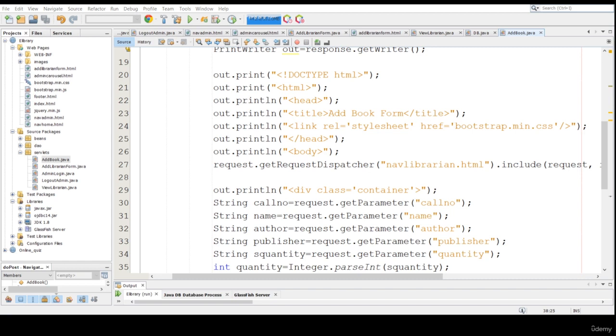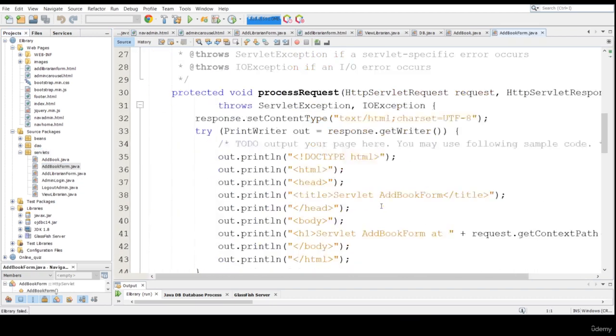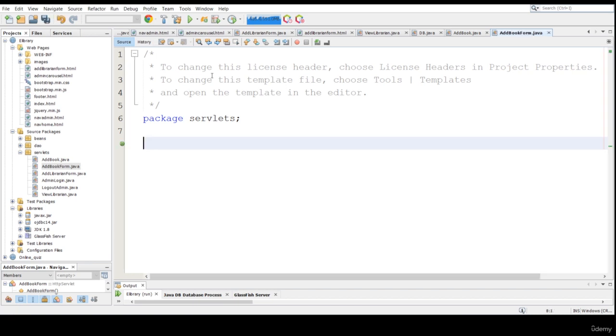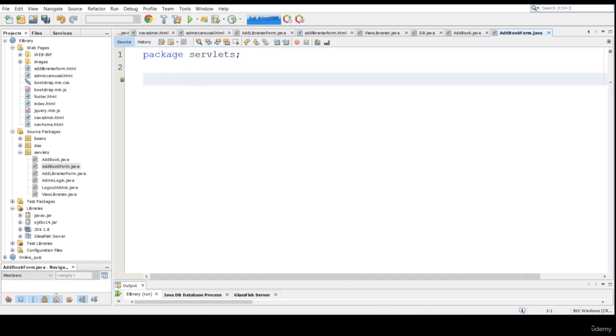Let me create another thing, which is basically add book form. We haven't created the add book form method here. Why is it required? Because we created admin login, similarly we need to create this part also. Add book form first. Then close this. I'm just copy pasting the code, basically because of time constraint, I don't want to focus on that part. I'm going to focus on the simpler things here first.